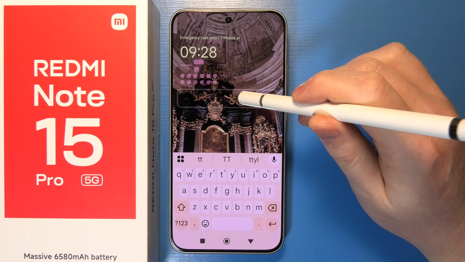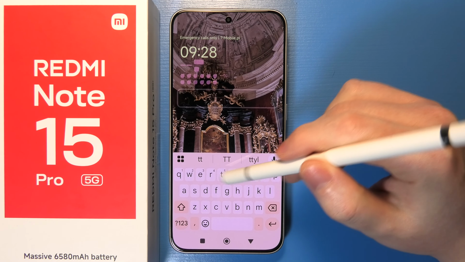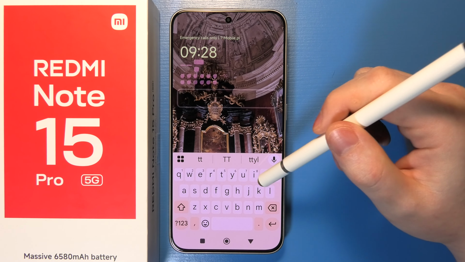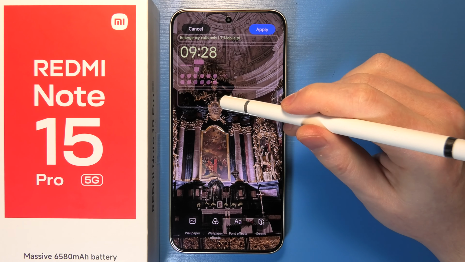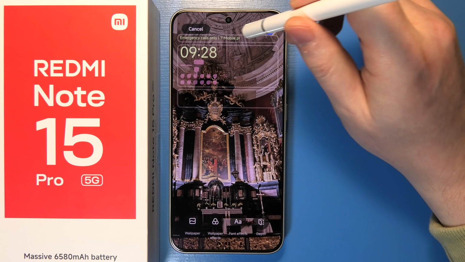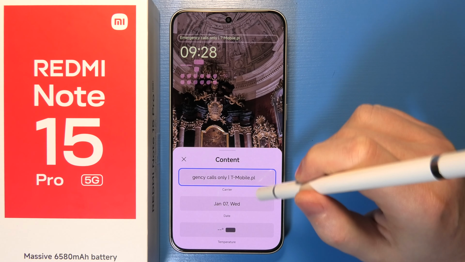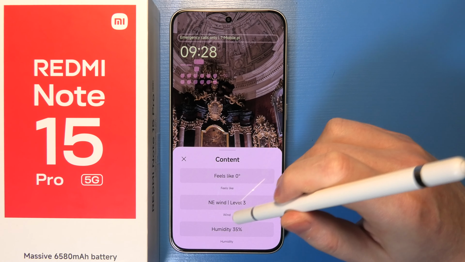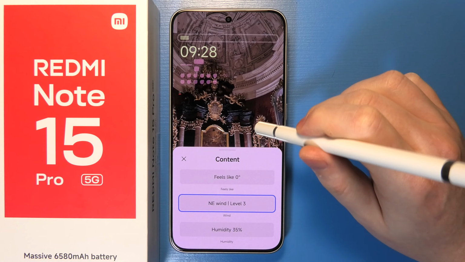Those are additional widgets and your signature. So you can add your name right here or any text that you like, and it will be displayed on your lock screen. On the top there's also this small bar, and here you can apply one more widget, so choose whichever one you like as well.